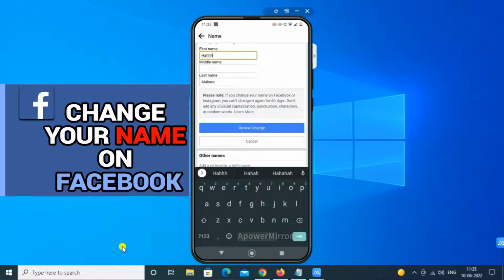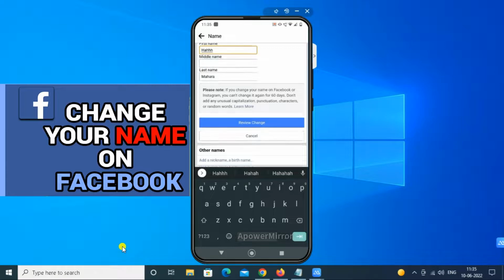But make sure, before changing the Facebook name, you cannot change your Facebook name again before 60 days. You can see here it's saying, please note, if you change your name on Facebook or Instagram, you cannot change it again for 60 days. So make sure you are putting everything correct. Okay, then only click on review and change.